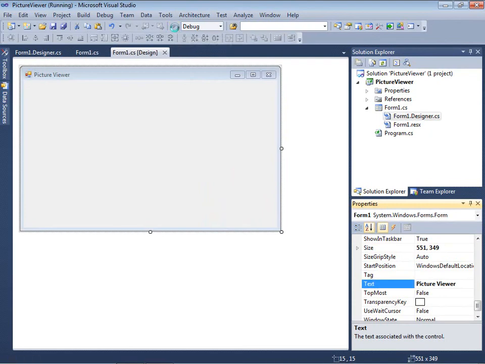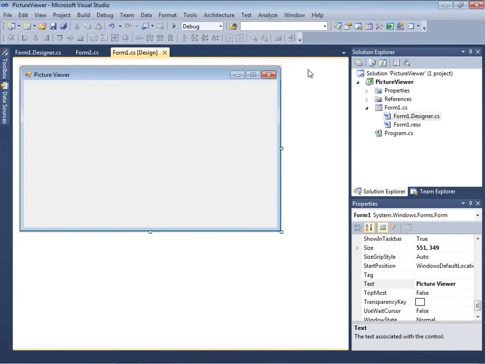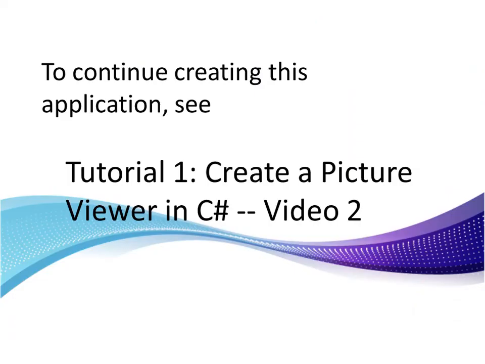Now I'll run the program again by clicking the Start Debugging toolbar button. And I'll stop the program so that I can continue working on it. And that's as far as I'll go in this video. To continue creating this application, see the second video in this tutorial. In that video, you'll learn how to design the application by adding controls to the form.